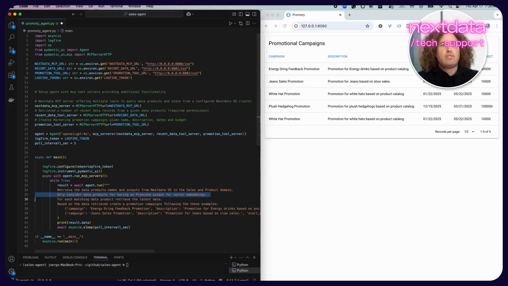The natural language instructions you can see here can be as simple because Promoti can rely on MCP tools available by Nextdata, giving it access to the Nextdata APIs. In short, they enable Promoti to query the mesh, data product information, the data itself, and also create campaigns.